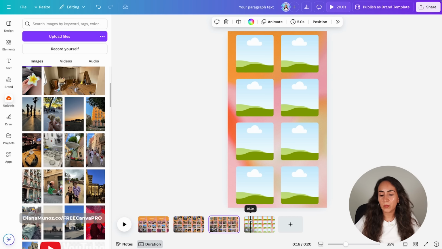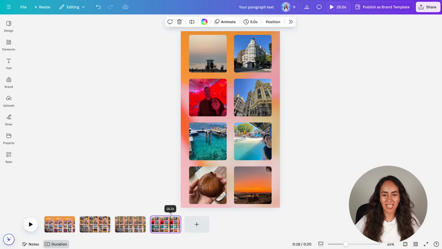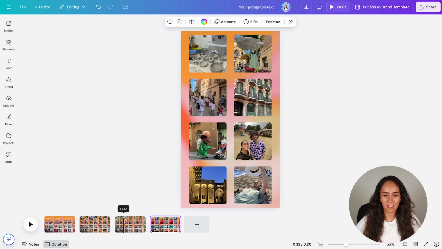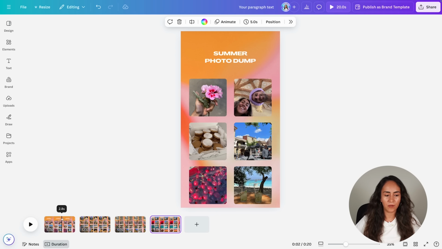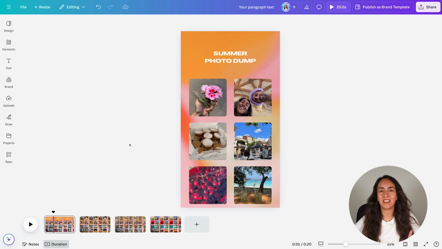You can continue duplicating the last page. It will depend on how many pictures you want to add to this video. I believe I'm going just to fill one page more. Okay, I have all of these frames filled with photos, and I think we are ready to start creating the animations.